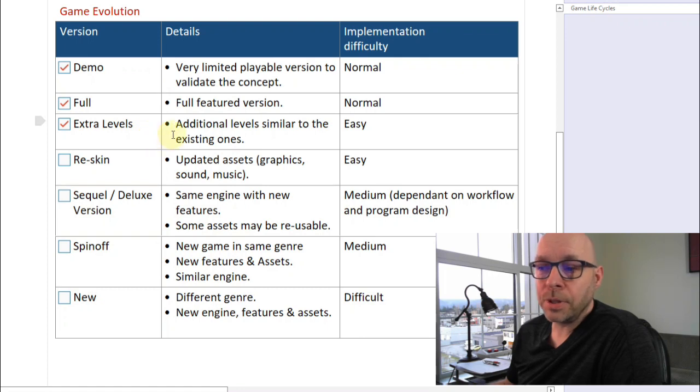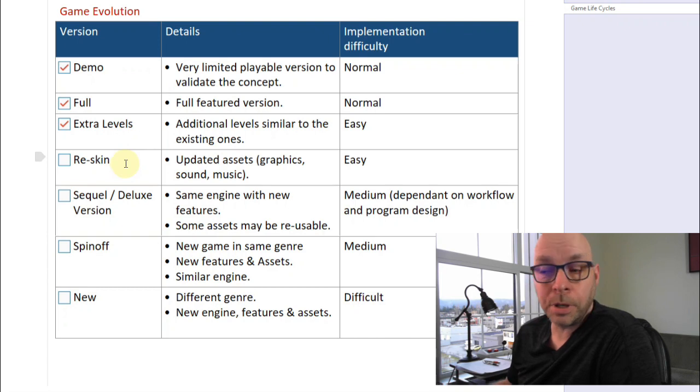Maybe not as simple as adding extra levels, depending on how involved it is to add extra levels to your game. In my case, it's quite simple because I just need to design some extra brick patterns and play around with them to see how I like them. But redesigning the game in terms of giving it a different skin, a different look and sound to it with different graphics and different sound effects and different music perhaps, that could be fairly easy to implement as well.